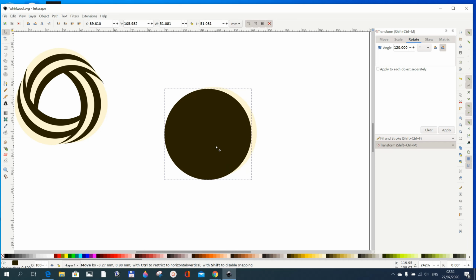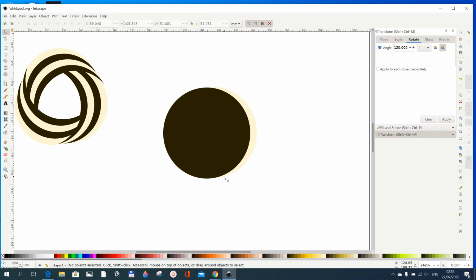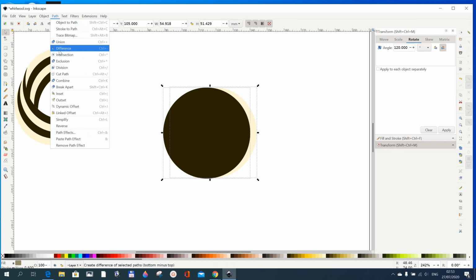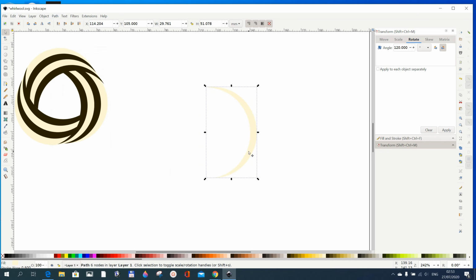And then we slide it somewhere here. I have snapping and I put it off because we don't need it now. We'll be needing it later, but for now just slide it somewhere here, to get something like this. And then select this and select that by holding Shift, and then we go to Path, Difference. Now we have this created.